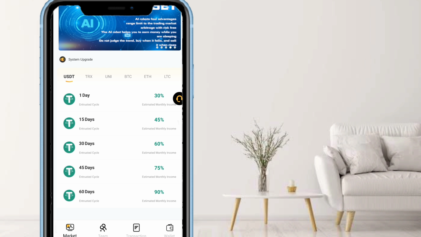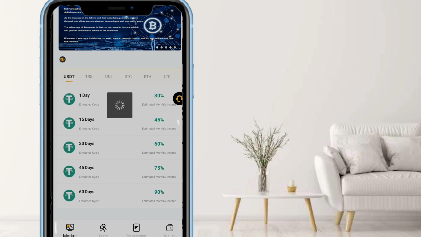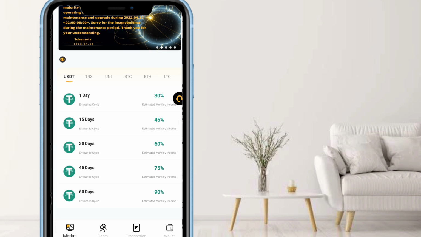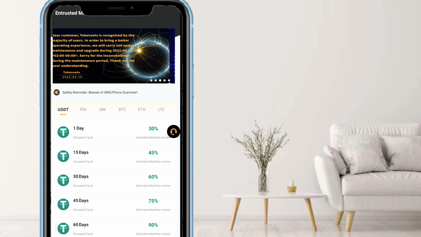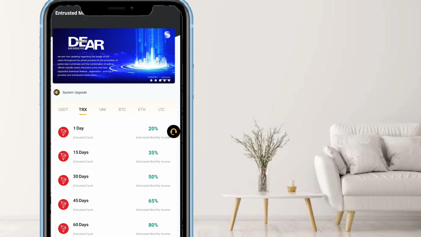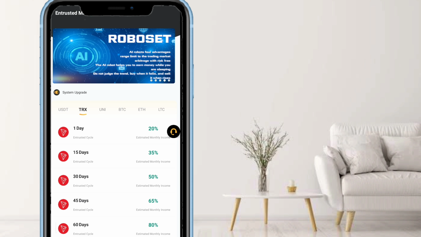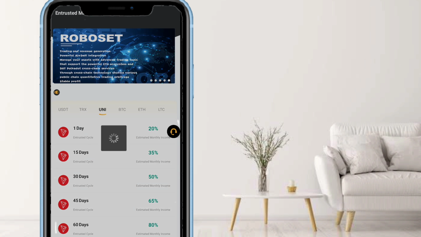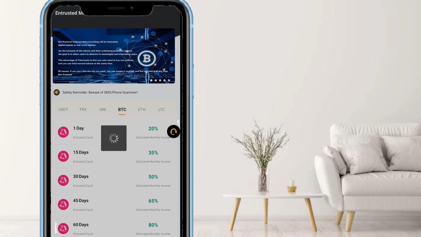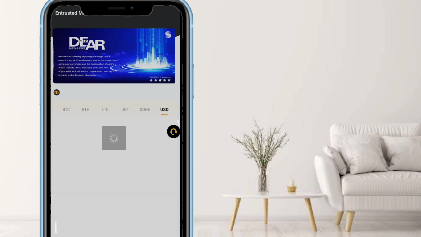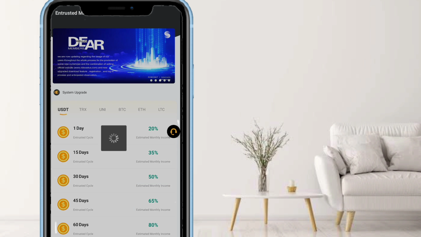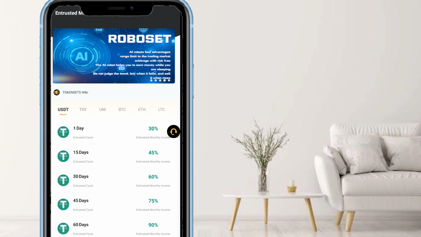Then on this section, you just got to select the plan that suits you, you understand? You can go for the 1-day plan, 15-day plan, 30 days plan, you understand my point? And all these depend on the type of crypto you deposit. If you deposit TRX, then you go to the TRX tab. If you deposit Uni, you go to the Uni tab, then you choose your plan from the Uni tab, and also Bitcoin, Ethereum, Litecoin, Polkadot, Dogecoin, and also USDC, you understand? But I will go for USDT because I deposited USDT, and I will go for the 1-day plan.